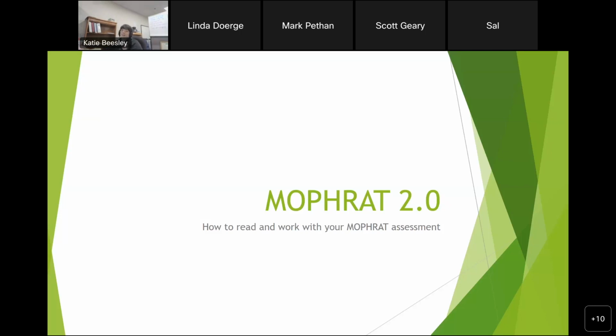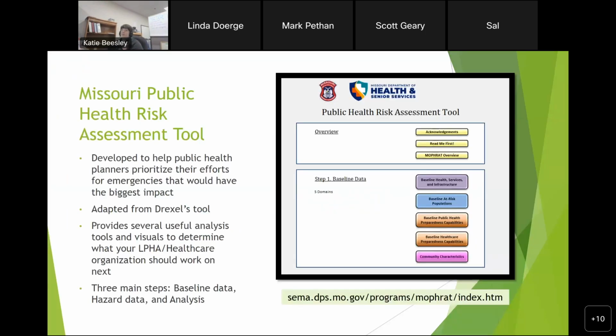So, what exactly is the MOPHRAT? Well, the Missouri Public Health Risk Assessment Tool. This is a tool that we've been developing to help public health planners prioritize their efforts for emergencies that would have the biggest impact. The number one takeaway for this tool is that it's for planning purposes, to help prioritize what your LPHA might be working on.